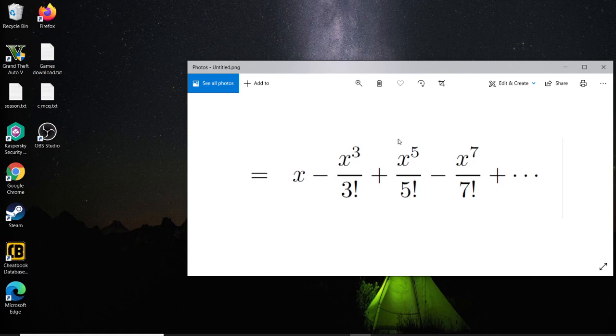You can see the pattern over here. It will be odd numbers: first 1, then plus 2, plus 2, plus 2. This is the way it will continue, and there will be alternating signs: first plus, minus, plus, minus, plus. This is the formula for sine x.